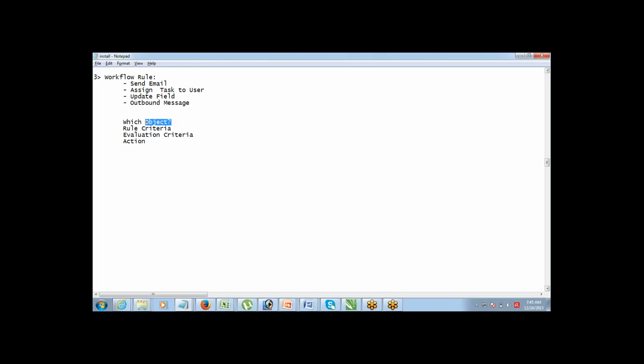First thing, which object you want to define the rule on? What is your rule criteria? What criteria should be met to initiate the workflow rule actions? I'm saying send an email, but send an email when? What criteria should be met? That's the rule criteria.